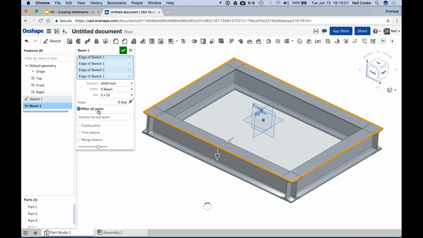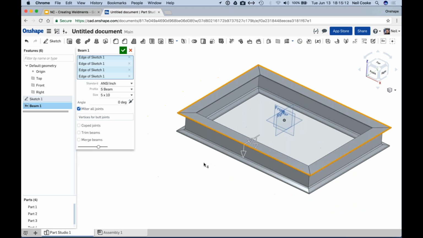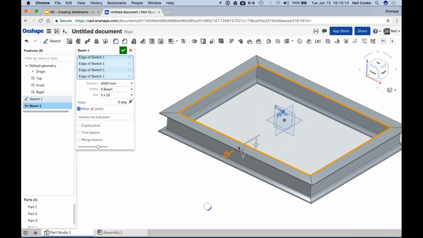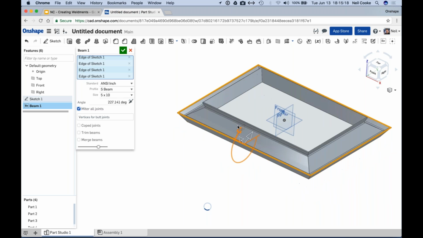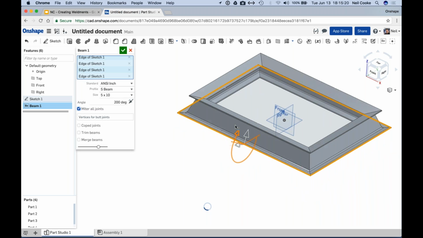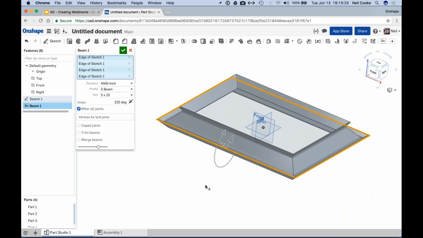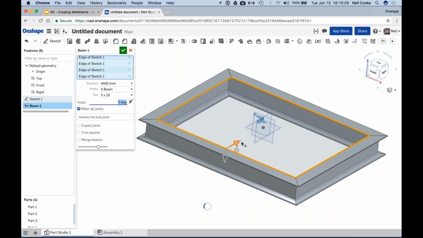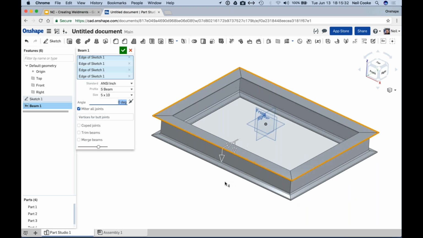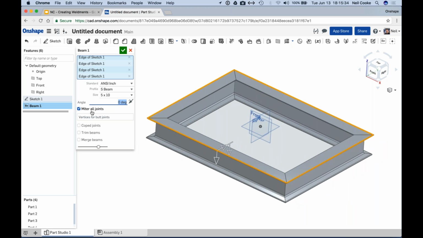There is a miter all joints option, which is going to give you a perfect miter in there. And you'll see as you drag this out, the miter is going to be maintained. As you rotate it around, the miter is going to be maintained. So if you're going to have some kind of crazy angle on there, you can still miter those edges if you wish.